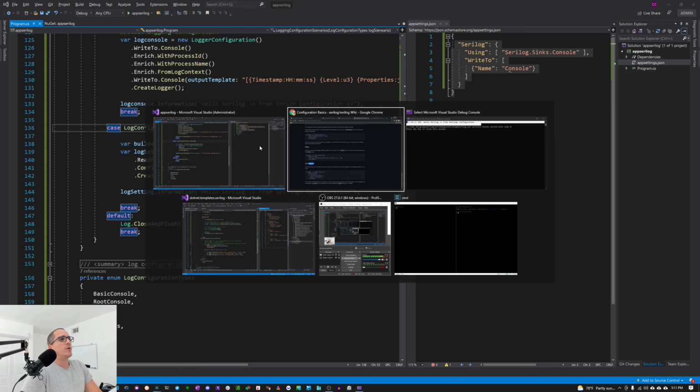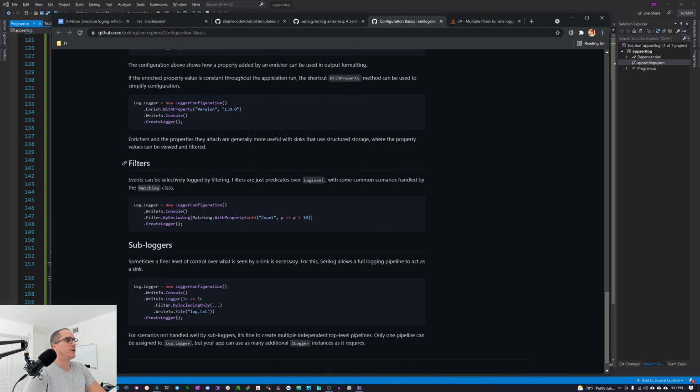But let's move to the other topic today, filters. We're going to talk about filters because I think filters in Serilog are a cool feature. As the name says, filtering your logs is just splitting the information that you're going to see into different places if you want to, or filtering that information if you want to. And the other one that I'm pretty sure you're going to like is the sublogger example.